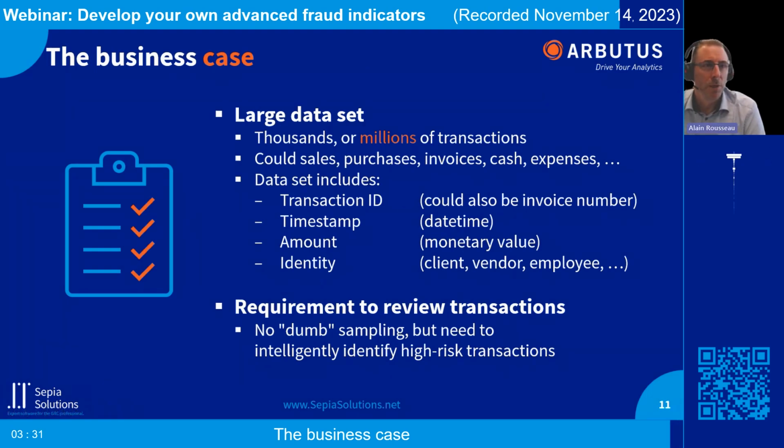Now to the business case. We're working with a large data set, or you might be working with a large data set, maybe thousands, maybe millions of transactions. It could be sales, purchasing, cash expenses, invoices, whatever you have. Could even be firewall logs or other type of logs.